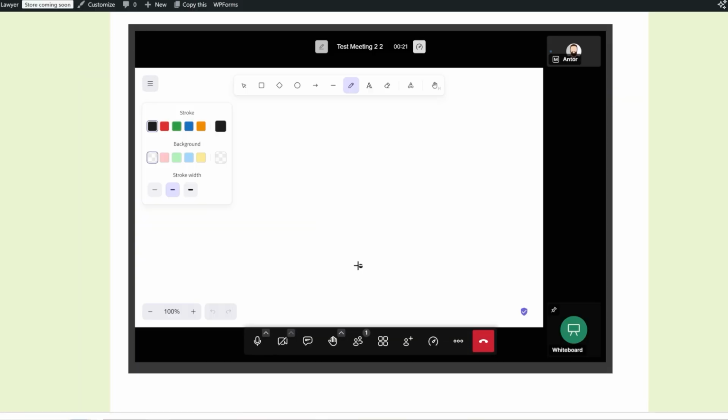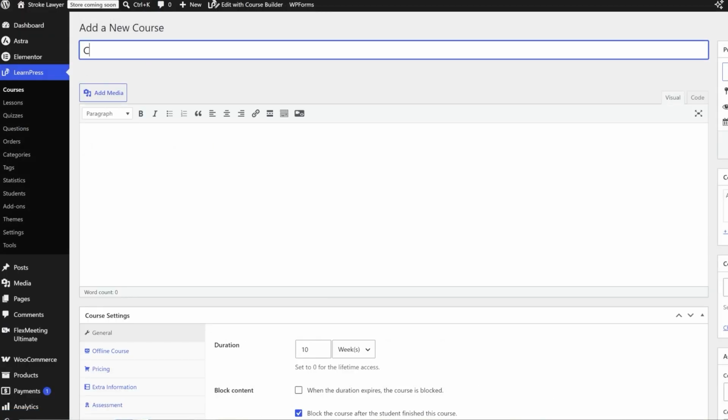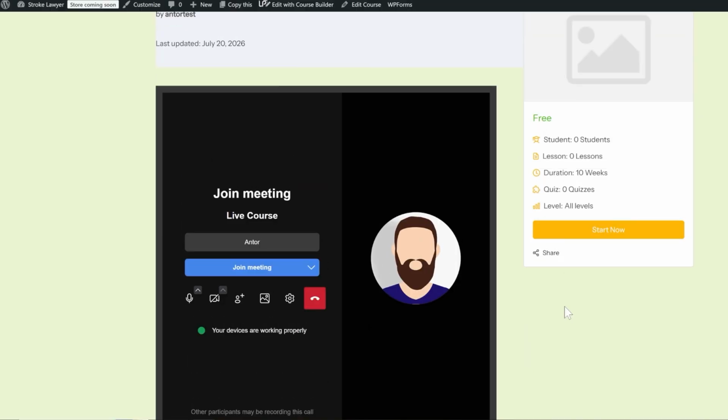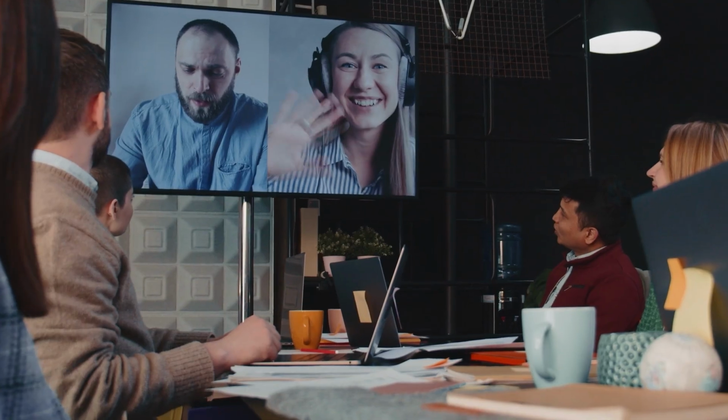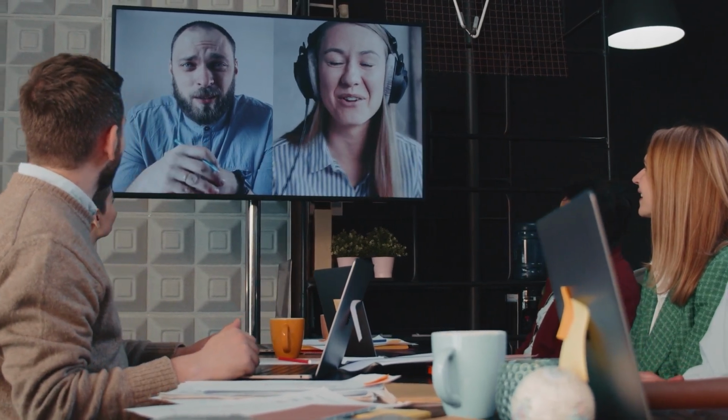Share your screen, sketch on the whiteboard, collect registrations, and even sell access through WooCommerce or your LMS. Teachers embed live classes right inside their courses, keeping students in one place from lesson to call. Consultants and teams host client calls without ever sending anyone to a separate app.